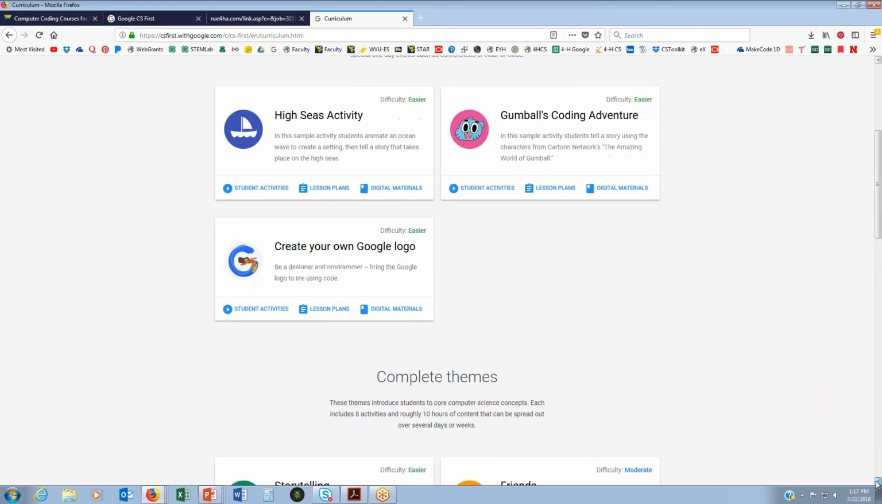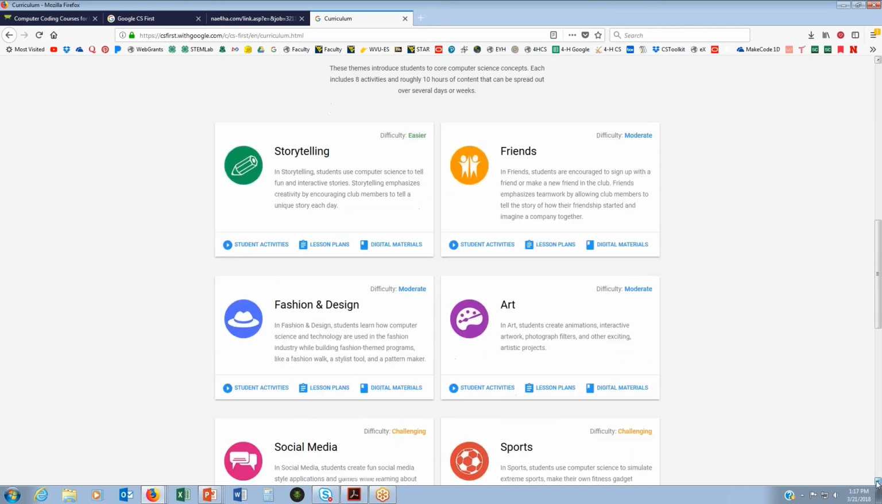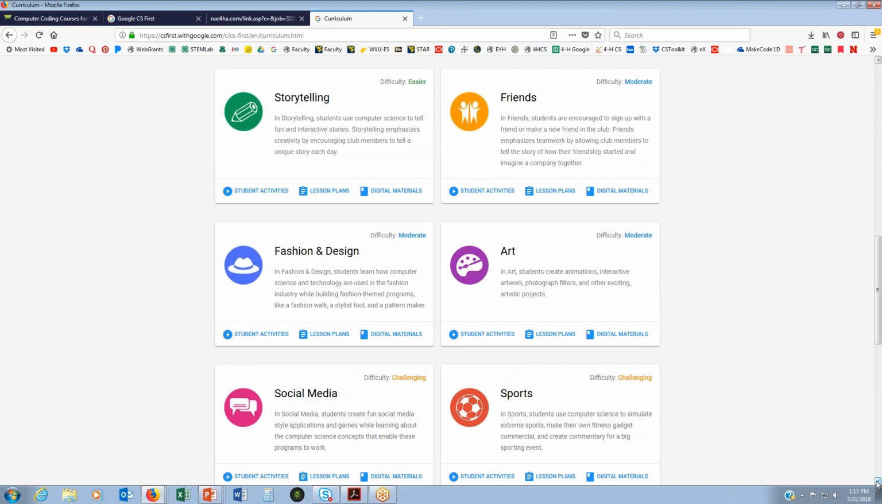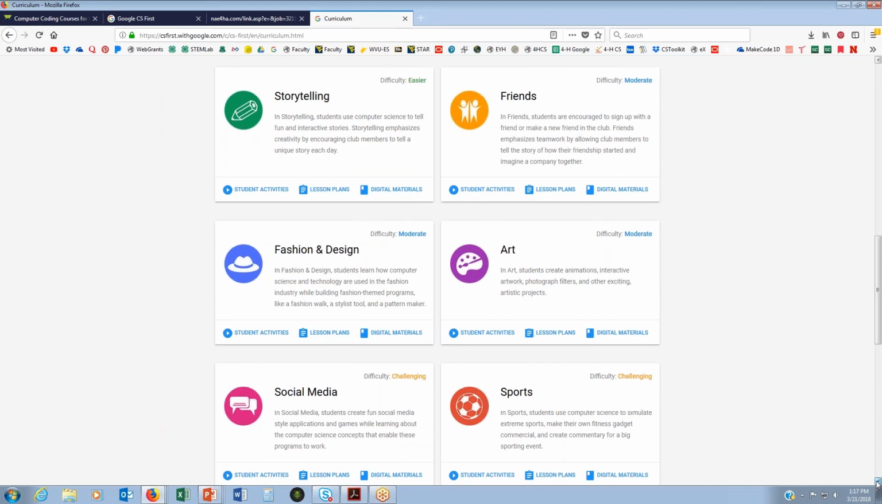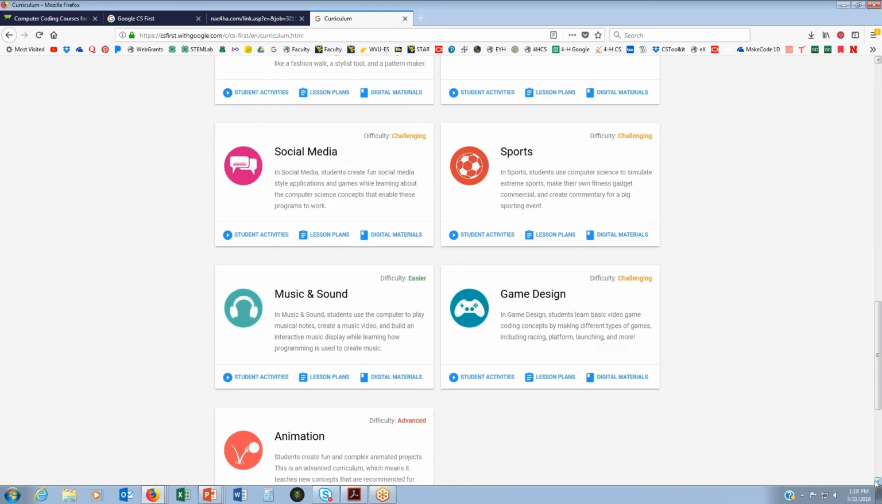So here are our 9 units, and they give you a little brief discussion about what's going on within the units. Again, they're marked easier, moderate, and challenging. In West Virginia, we've primarily done the storytelling and the music and sound. However, I have run the game design at our code camp, which was a little bit more challenging.